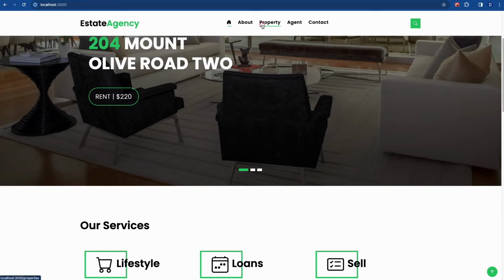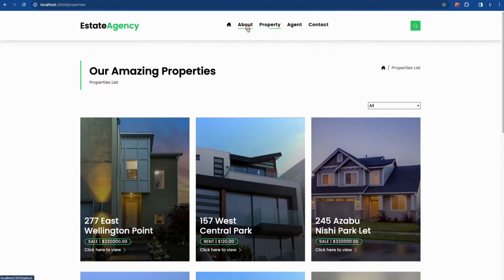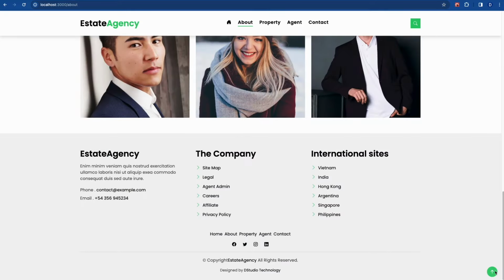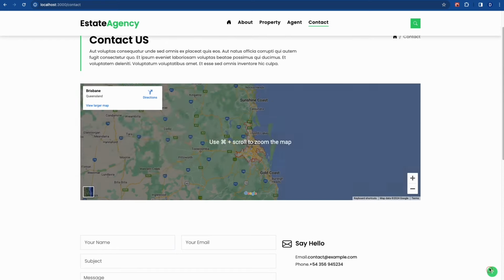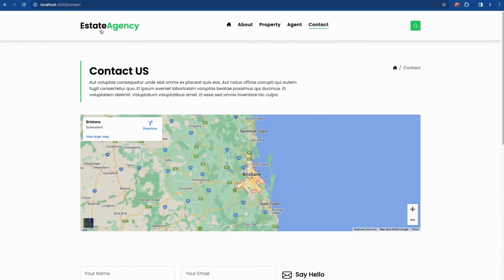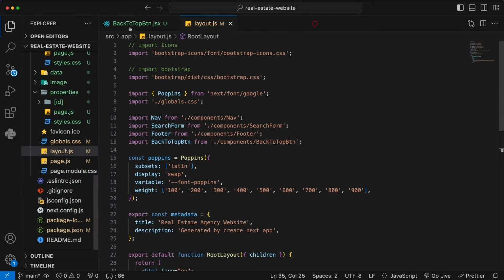All right, it works on all the pages. If you go to the property page, this thing's there as well. Go to the about page, that thing's there as well. See, it works on every single page as long as you put it into the right place. All right, cool. That pretty much wraps up the entire project.